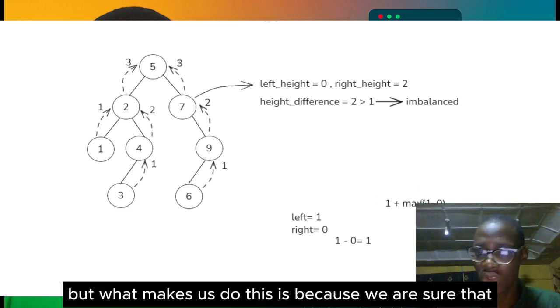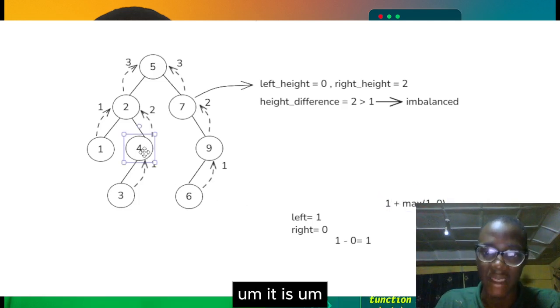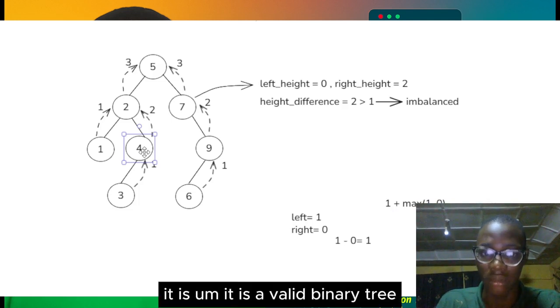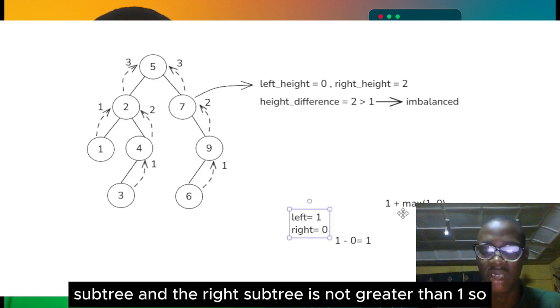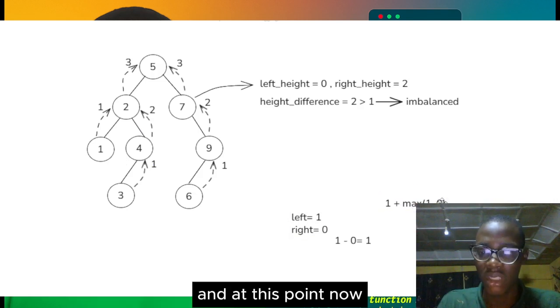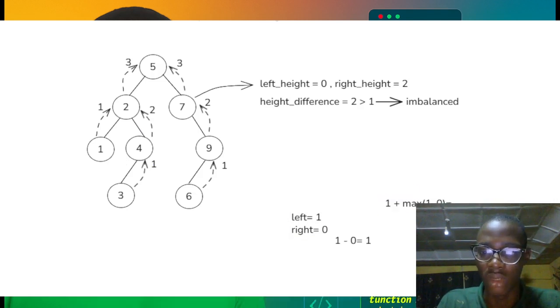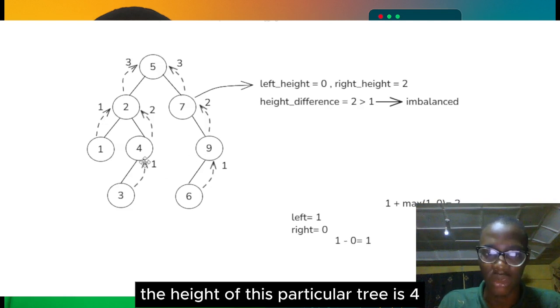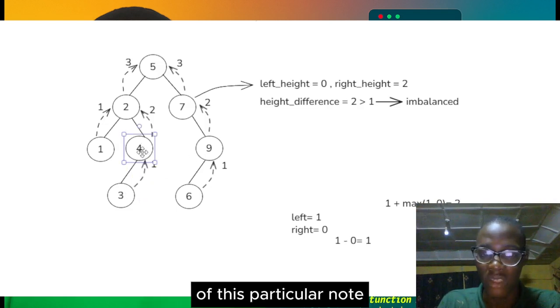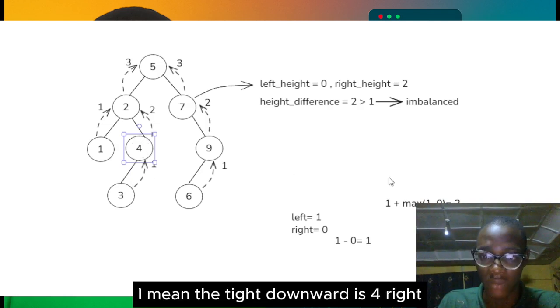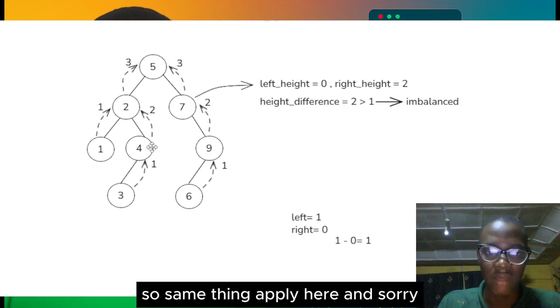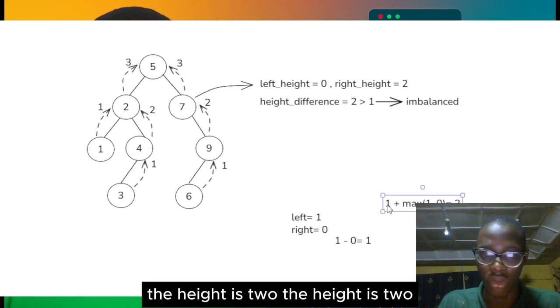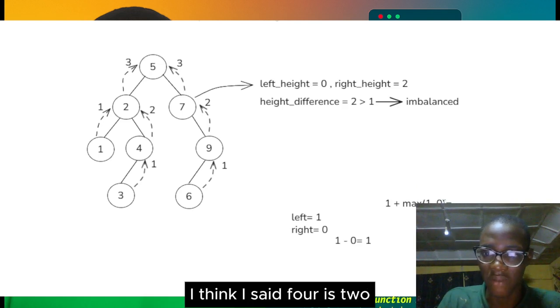What makes us do this is that we are sure it is a valid, balanced binary tree, because the difference between the left subtree and the right subtree is not greater than 1. At this point, we can conclude that the height of this particular node, I mean the height downward, is 4, right? Because we are doing 1 plus the maximum between 1 and 0. So the same thing applies here. Sorry, the height is 2. The height is 2. I think I said 4 by mistake.